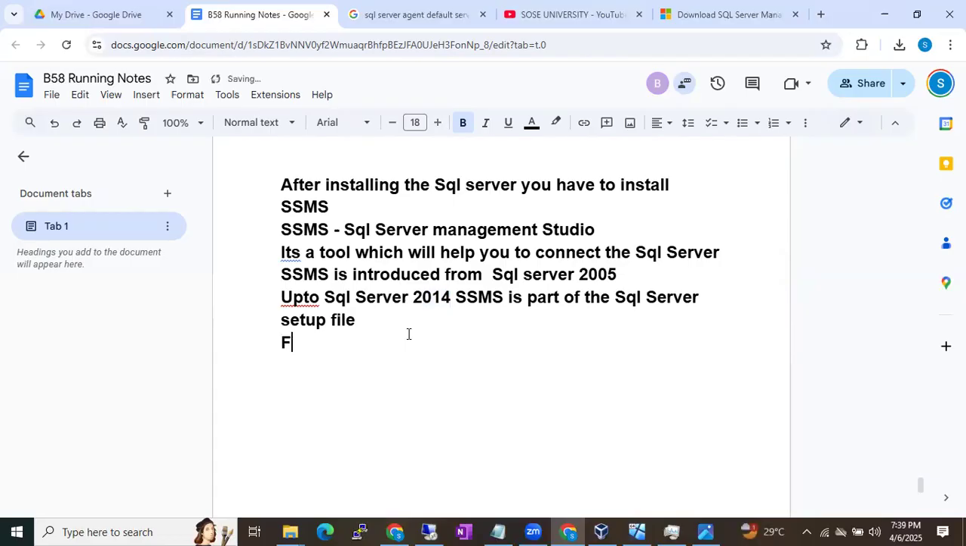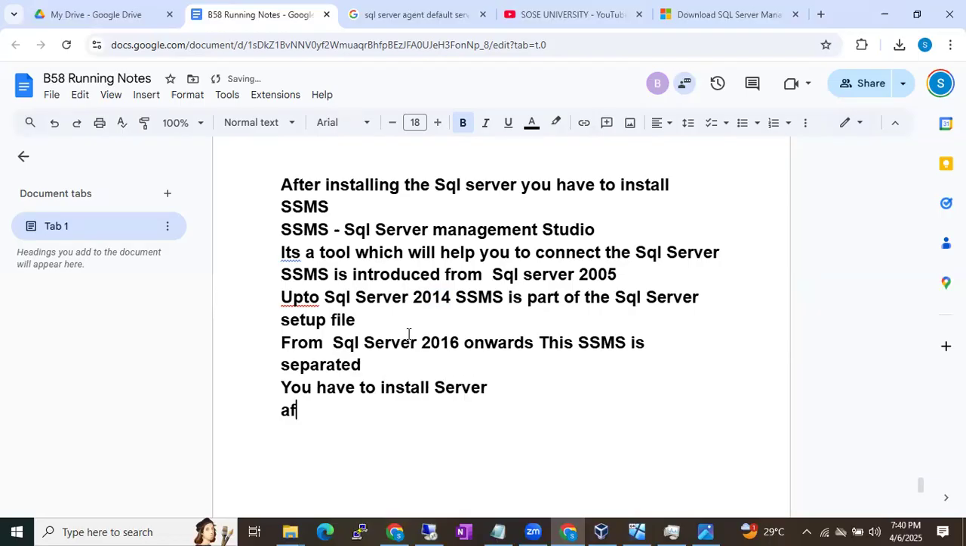From 2016 onwards, this SSMS is separated. SSMS is separated, guys. So that means you have to install SQL Server, and after that, you have to install SSMS also. So Shanmukh, if I don't have SSMS, can't I connect to SQL Server, guys? What is your answer? If I don't have SSMS, can't I connect to SQL Server? Yes or no?